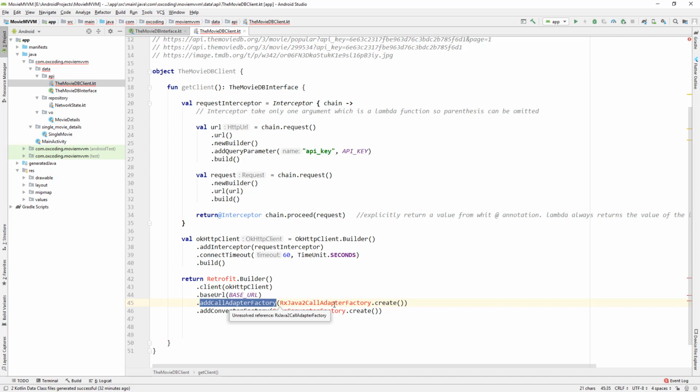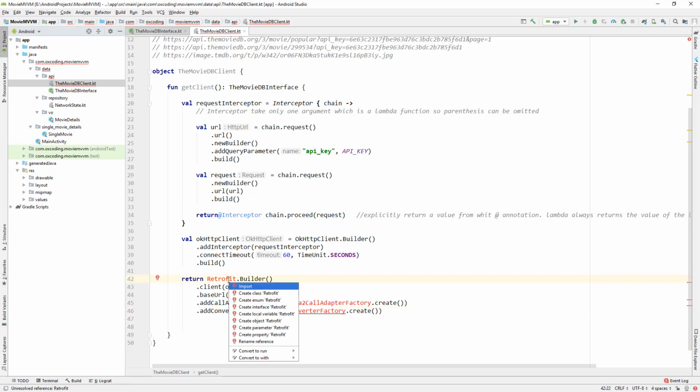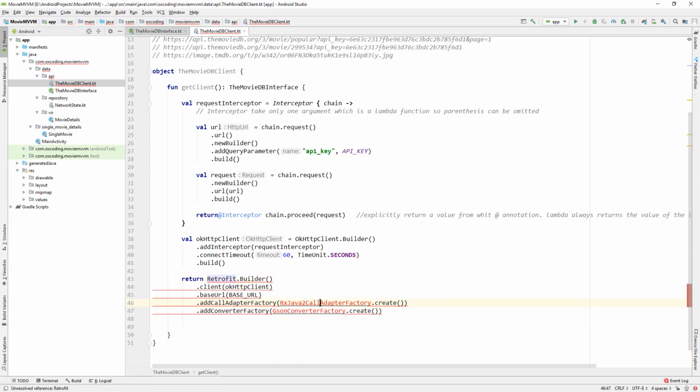The call adapter factory is RxJava2CallAdapterFactory, and the converter factory is the JSON converter factory. Let's import these. And then .build().create the MVVM interface with the class Java reference.